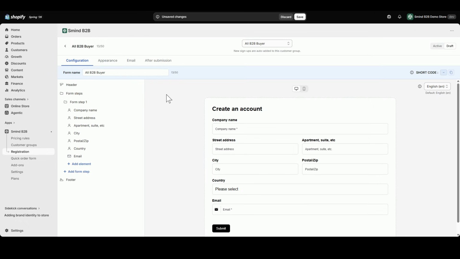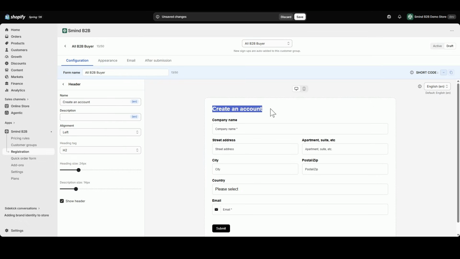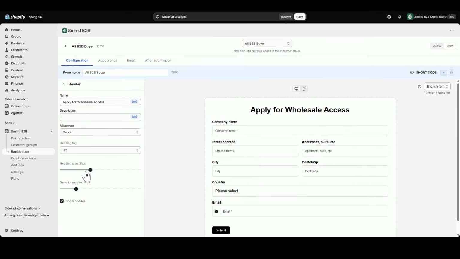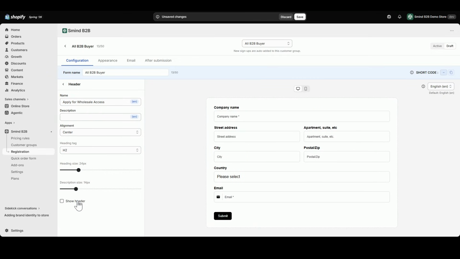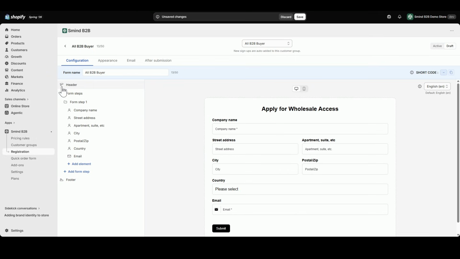Next, let's click on Header in the left sidebar, and we're going to change our main title to Apply for Wholesale Access and align it to the center position so it looks really professional. If you want the title to pop a bit more, you can use the heading tag dropdown to change its size, and I usually find that H2 is the sweet spot for a main title. Also, double-check that the Show Header box at the very bottom is ticked. If you accidentally uncheck this box, your title will completely disappear from the live form.